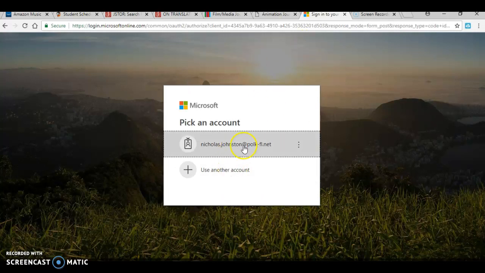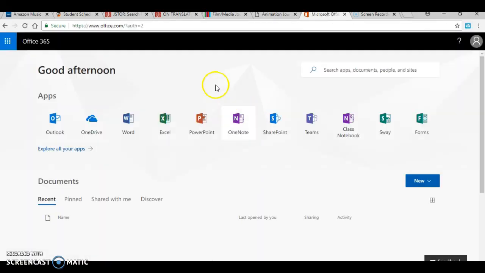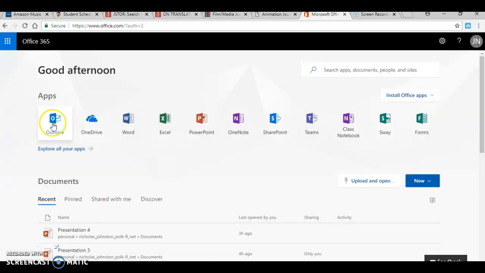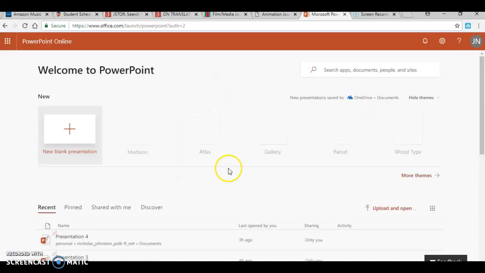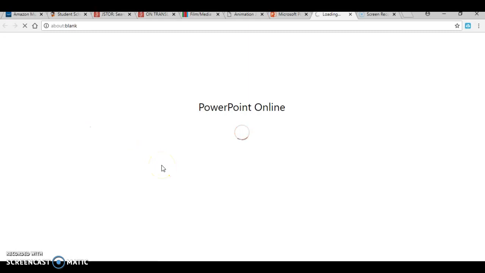So that dialog box would be here. You would put in your username and password, and all that good stuff. Because I'm already logged in, mine just comes up, and it'll take us to the Microsoft page. So this is the page that you guys should see, and it'll give you the ability to select all of the apps. So you can click on PowerPoint, and just for sake of argument, we'll start a new blank presentation.